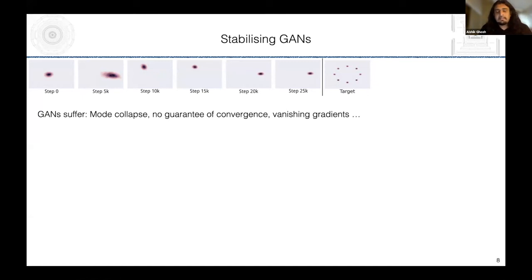Another problem is that since it's not the usual classification training, there's no guarantee of convergence of this adversarial training. And also there are vanishing gradients sometimes, which means that the discriminator might just become too good, and then the generator is not able to figure out what kind of updates it should make on its weights to be able to better fool the discriminator. And over the years, there have been several propositions to fix these problems.